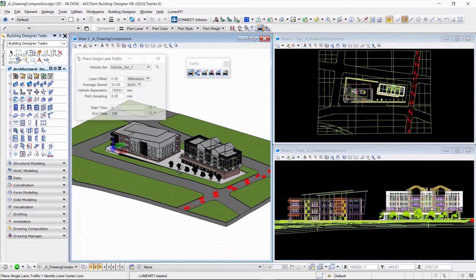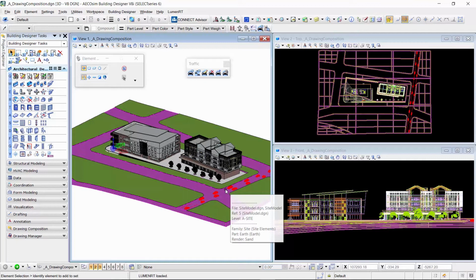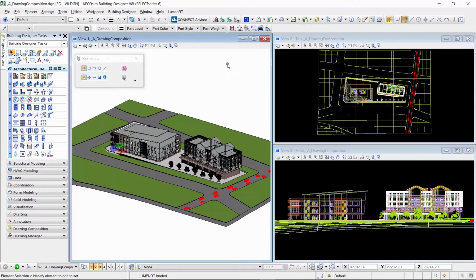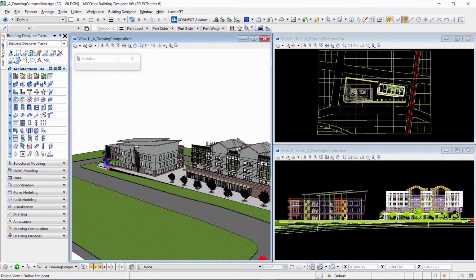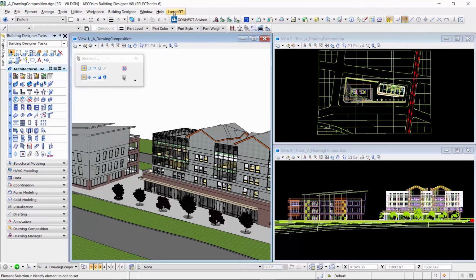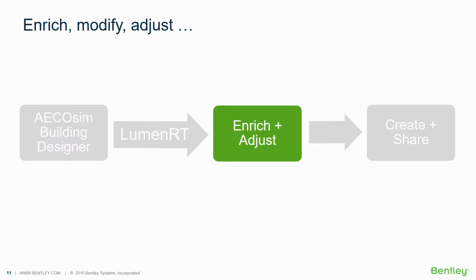So now I have my building, I have trees, I have traffic. I can add a lot more stuff in here. But now, how can I bring my project to LumenRT? The first thing I need is to create a camera view, so perspective, and then I go to LumenRT and say export to LumenRT. It will take my whole project, export it to LumenRT, and open LumenRT in the next step.